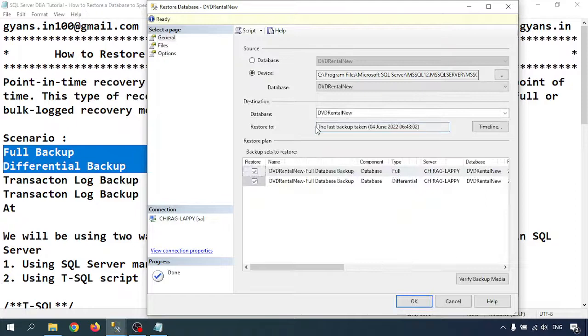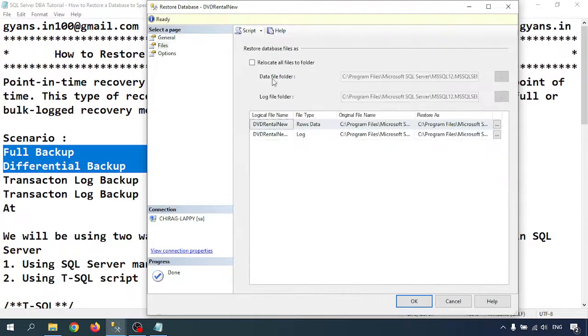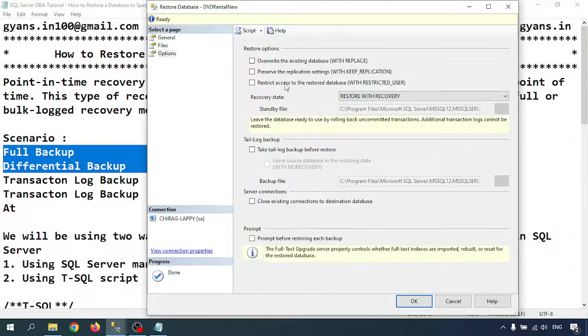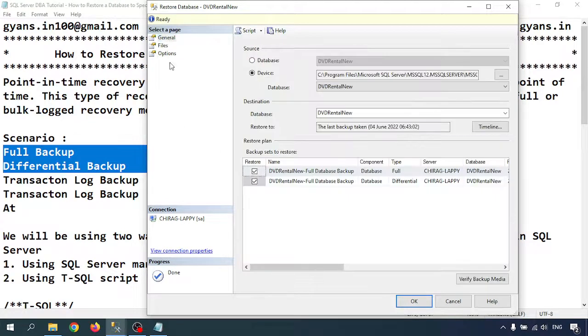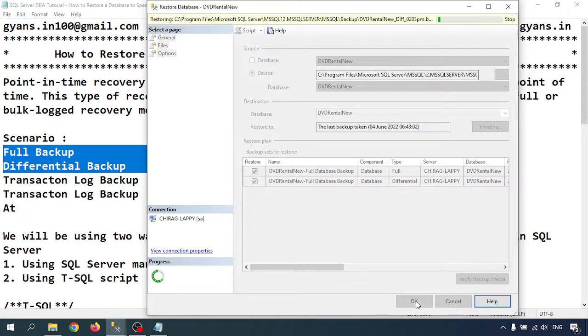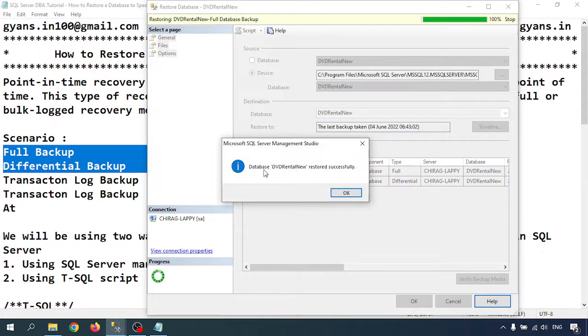Okay, and for files, no need to change. In Options, I'm going to override. And for restoring the transaction log, I need to go to the recovery state and select restore with no recovery. Let me close the existing connection, if anything is there. Then click on General, click on OK. The database differential restored successfully.